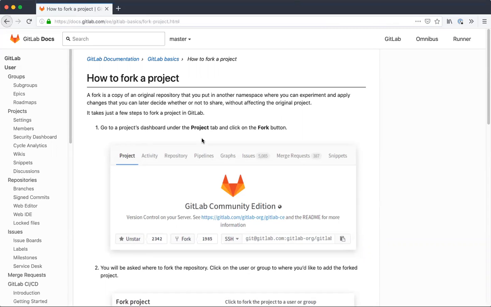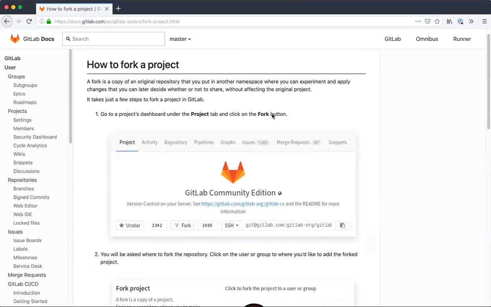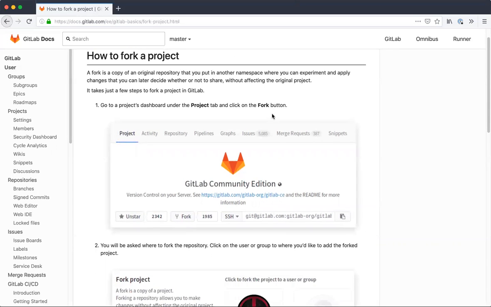Okay, it takes just a few steps to fork a project. Right, I'm not sure that it's necessary to say that, but I guess the intent was to indicate that it's quite a simple process, or rather a non-complex process.